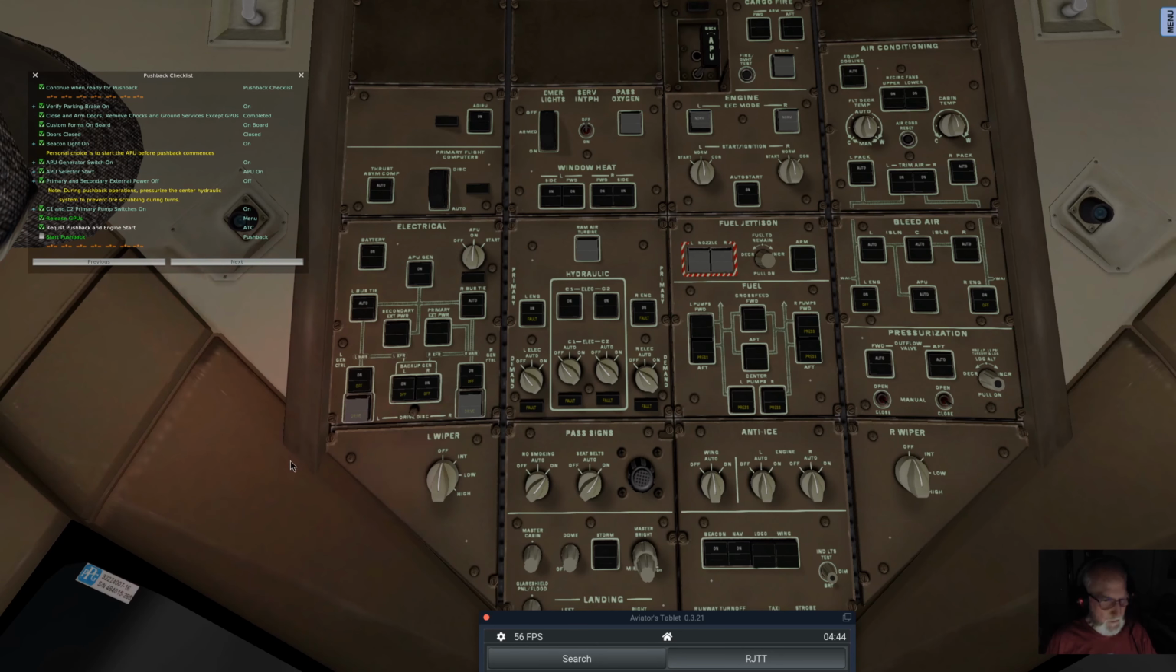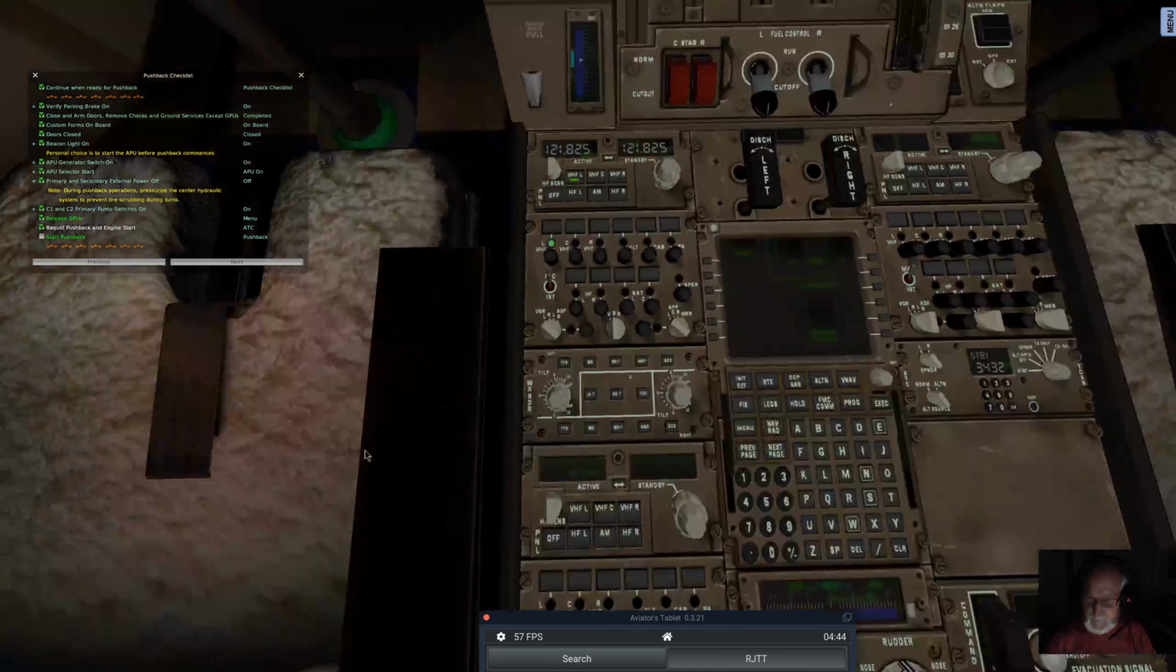Ground 122.07. Air traffic 3 request pushback and engine start. I don't know what's going on with my microphone here. All right, looks like the doors and hatches are closed and we're ready to connect.